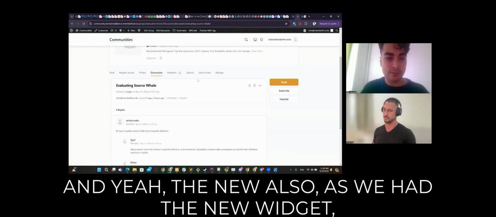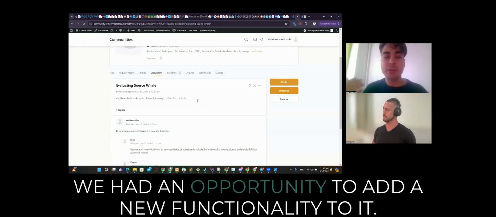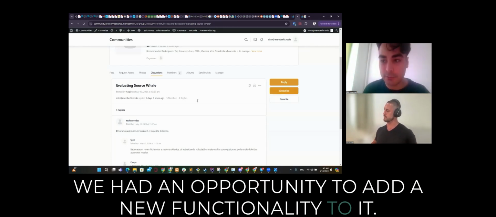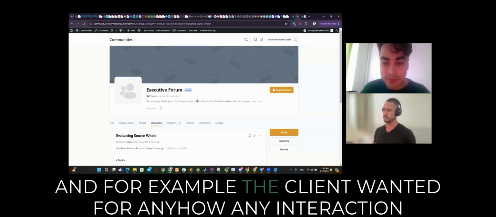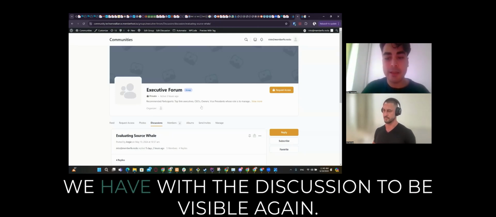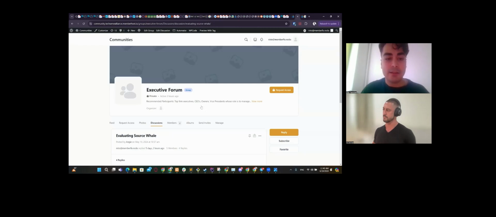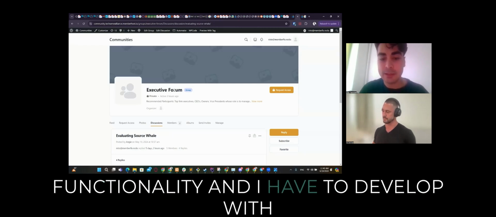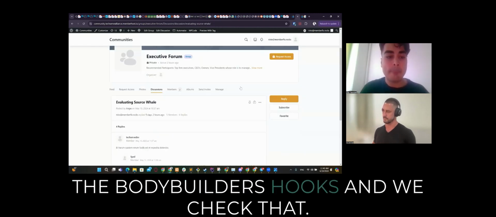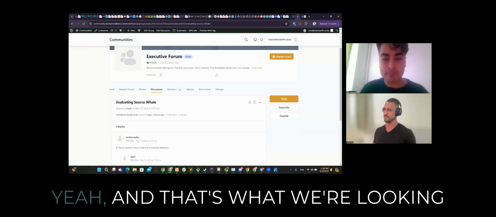And also, as we had the new widget, we had an opportunity to add new functionalities to it. For example, the client wanted any interaction we have with the discussion to be visible again. Currently, BuddyBoss doesn't have this kind of functionality, and I had to develop it with the BuddyBoss hooks, and we achieved that.